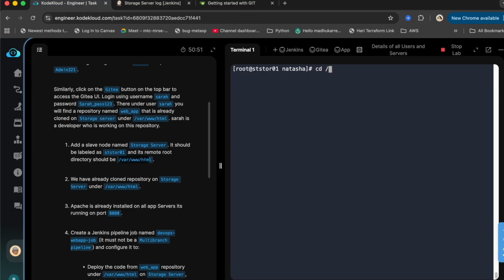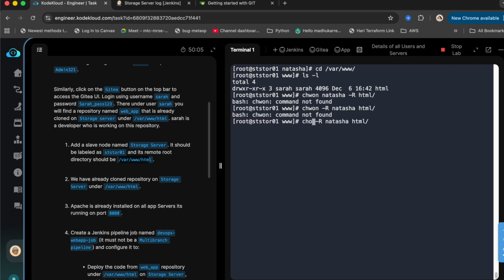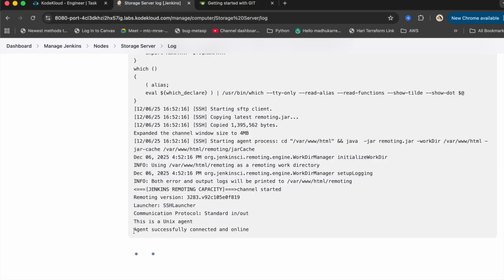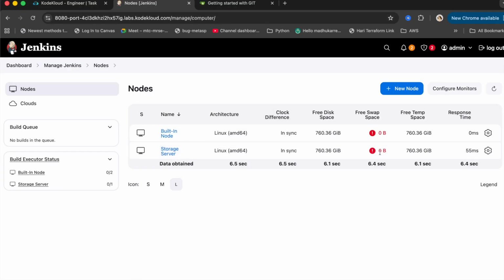If we go to this location, where www, if I do ls -l, this directory is owned by Sarah. So let's fix it. If you run the command ls -l, now you can see this directory is owned by Natasha and group is Sarah. Yeah, it says agent successfully connected, online. If you click on nodes, you can see free space for storage as well.